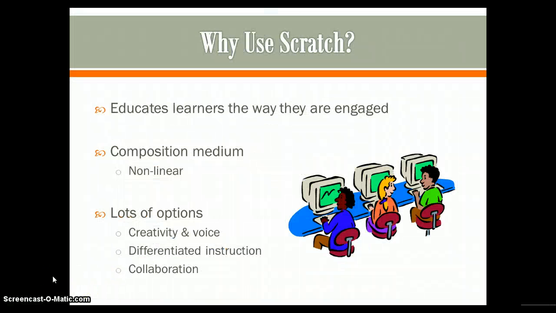So, why use Scratch? Scratch educates learners the way they're engaged, and that's a big thing that the Educating the Mobile Generation video talked about: we need to be able to reach our learners, and this is definitely a way that I believe teachers can do that. It's also a composition medium, which the Changing World of Literacy video talked a lot about. We need to look not just for instructional tools, but also for tools where students can show what they know and create a presentation. And this allows them to do that in a nonlinear fashion.